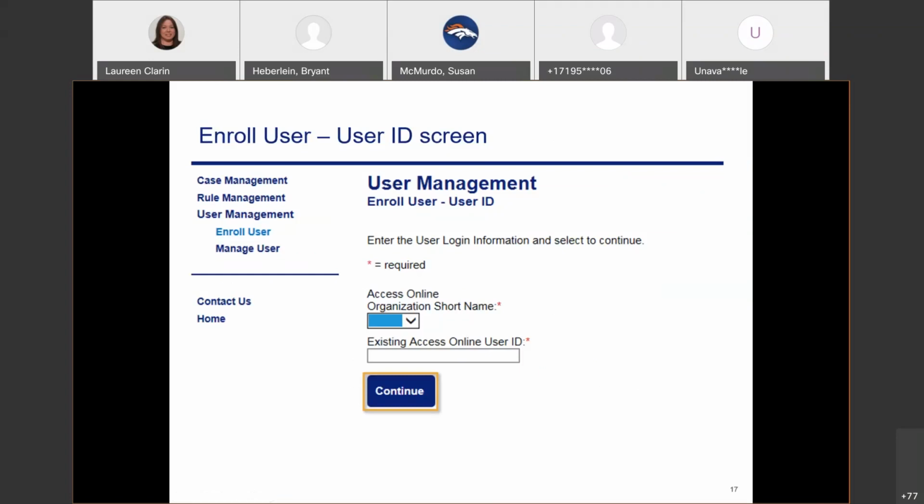It will display as a default without you having to select it if you only have one. But if you have multiple org names, then you would have to put it in. And a user must be set up in Access Online before they can be brought into Payment Analytics. So we're relying on the Access Online information to pull into here as much as possible. So here's where you would enter for Payment Analytics the user ID or the Access Online user ID, which will also be the Payment Analytics user ID.